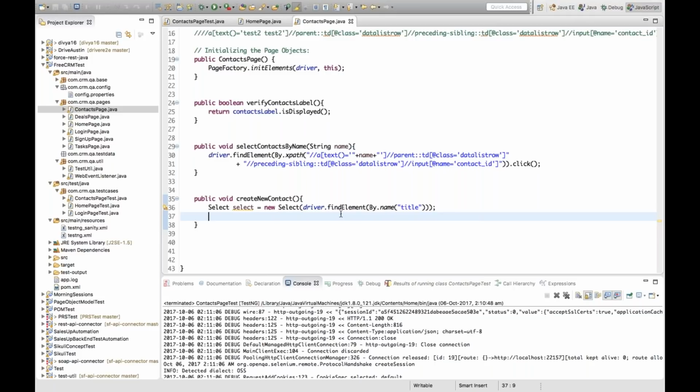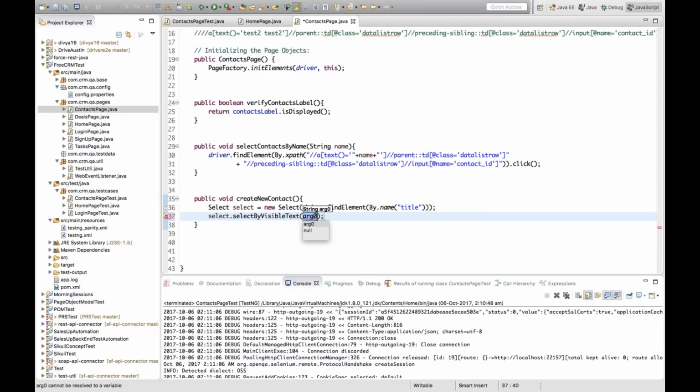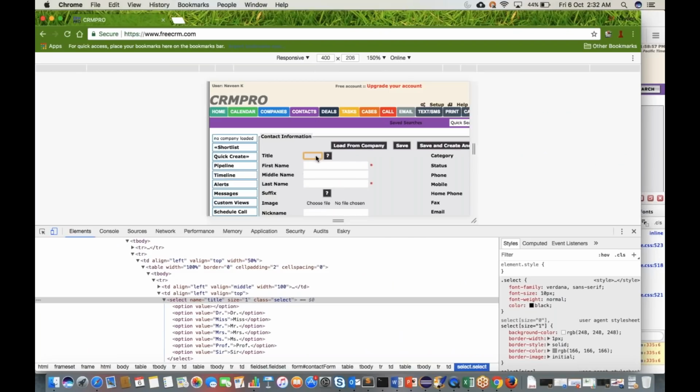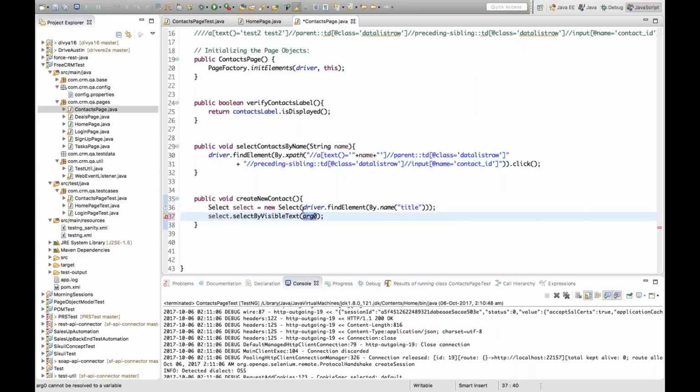Okay, some elements you can ignore PageFactories also. Now with the Select object we have a method, selectByVisibleText. And what is the text? Let's see, I have to select Mr. Okay, so this is a title. I don't want to hard code my value, so I'll pass one string variable like this, String title. Then this particular title value I'll pass, so while calling this method from my TestNG class, I'll pass this particular parameter.